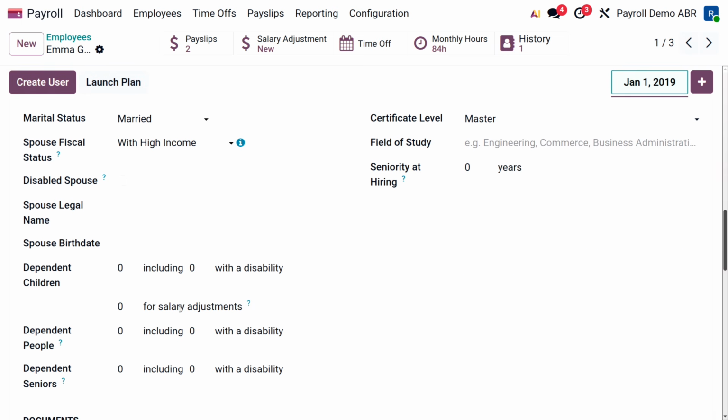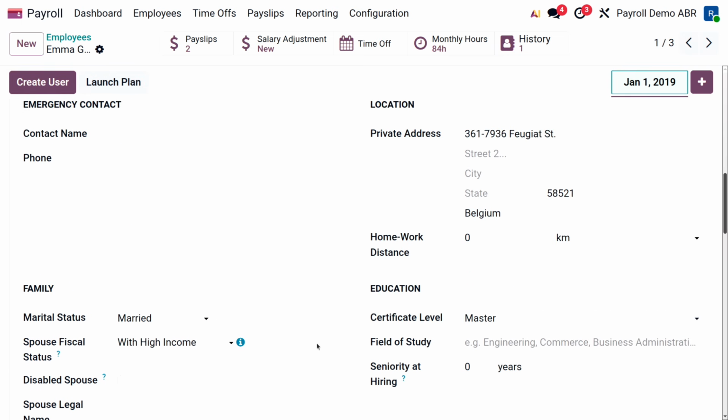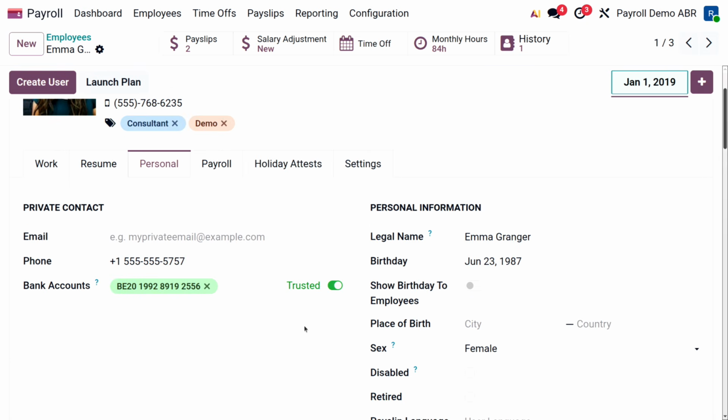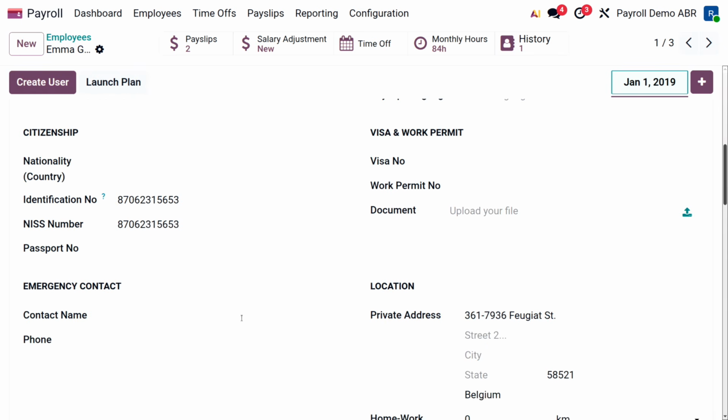Another thing to keep in mind is that we might see different fields on the employee form depending on the localization that we're using. In some cases, you might see a social security number, whereas here for the Belgian localization, for example, we have a field for the NISS number. So some of those fields are going to be available on some localizations and not on others.